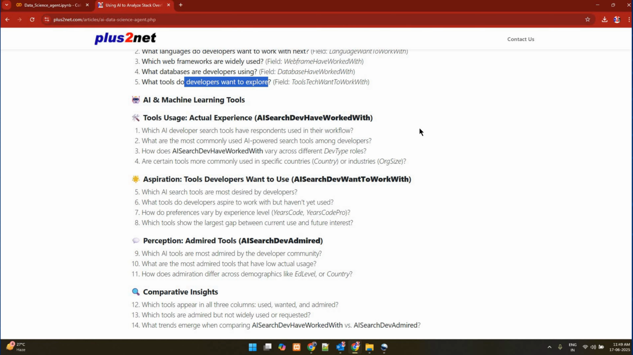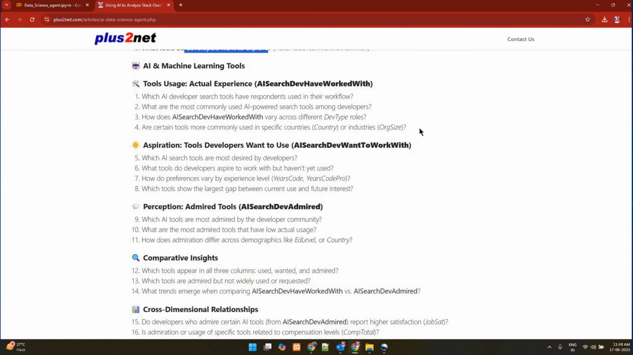And the source then goes even deeper into a specific, very timely area, AI and machine learning tools used by developers. Yes, this work gets really interesting, connecting that big developer survey to the whole AI wave. It looks at 3 dimensions of AI tool interaction? Correct. The survey, and therefore the agent, lets you explore AI developer search tools based on actual usage, AI search dev hope worked with, future aspiration or desire, AI search dev want to work with, and community admiration, AI search dev admired. Okay, so the basic question is just which AI tools have developers actually used?